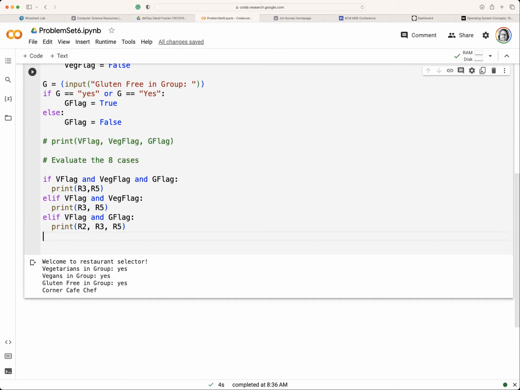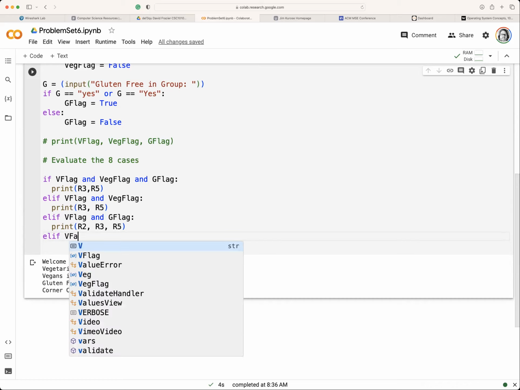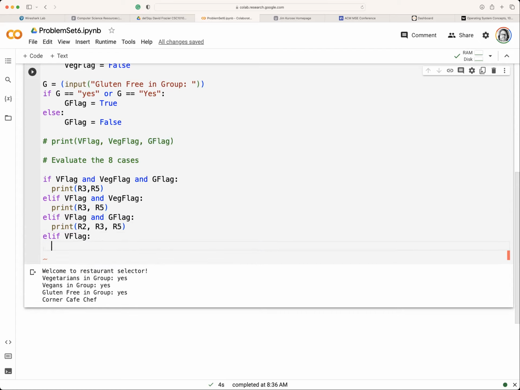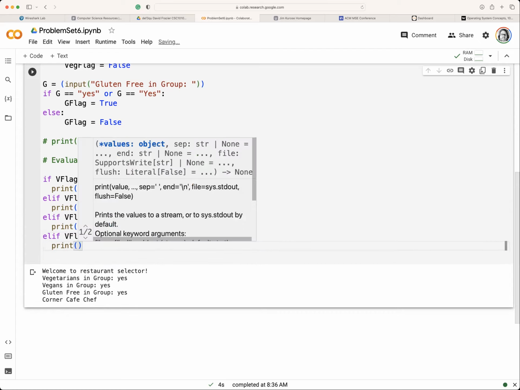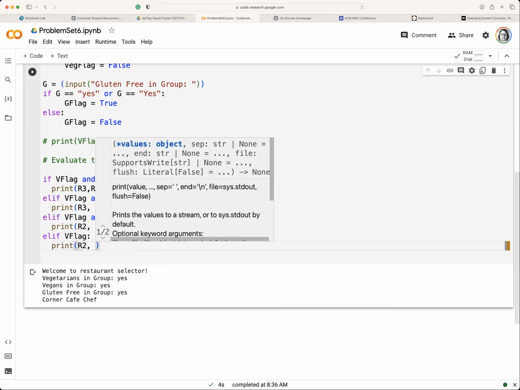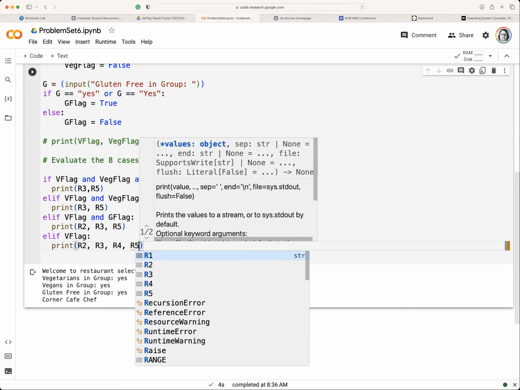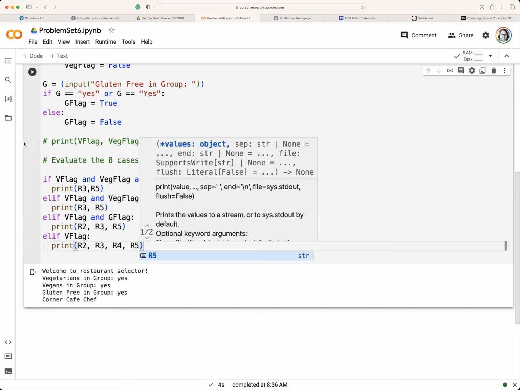And then the last one in my example. There are 4 more, but I'm going to do them all though. If this is true, false, false, all I care about is V flag. So any restaurant that has a V flag being true should be good to go. And I'm going to print, and this will be ugly for sure, R2, R3, R4, and R5.